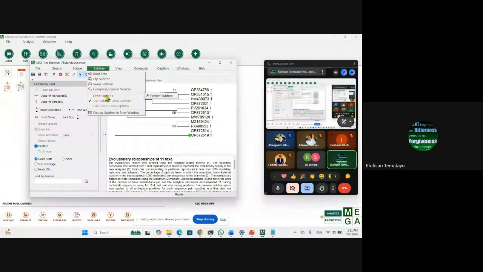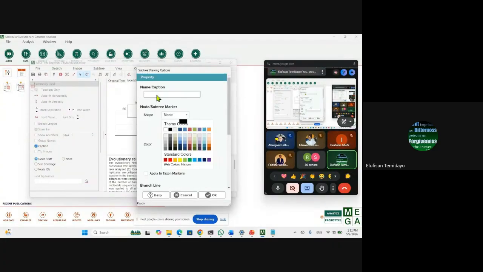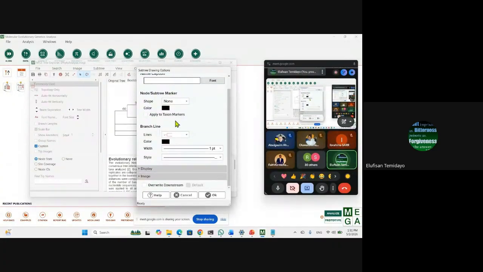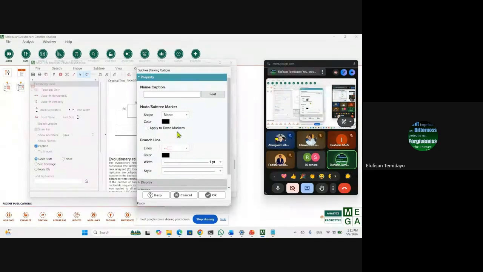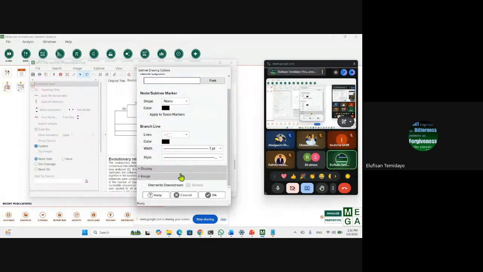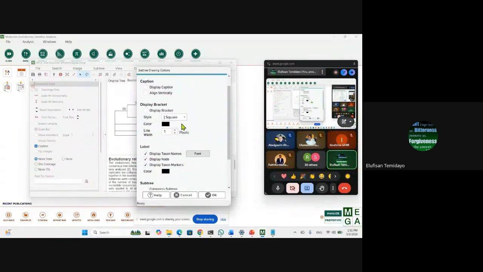Then I come to the draw option. Do we see that? Then say format subtree. So we come to this place, and I'm going to be formatting my tree. I'm not going to touch any of this. The only thing I'm going to do is come to display. If I don't need these square brackets, I just say none. I don't want anything here. You can make your line width thicker, or you leave it the way it is.